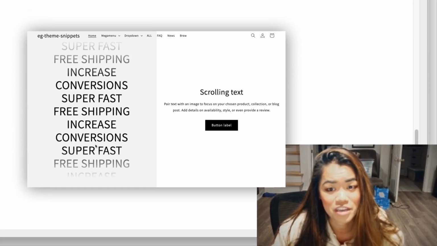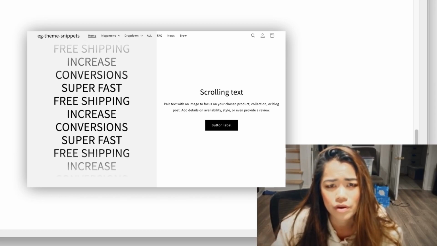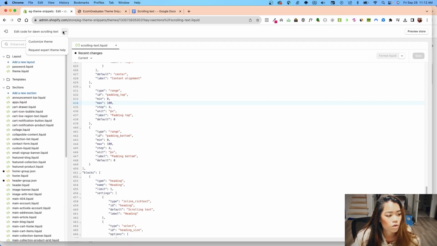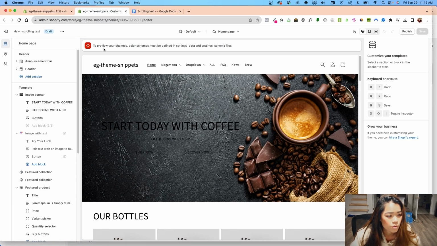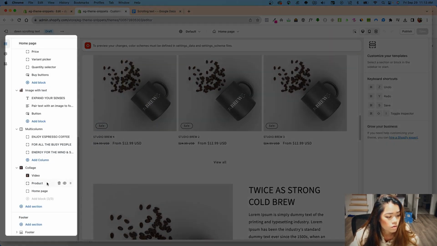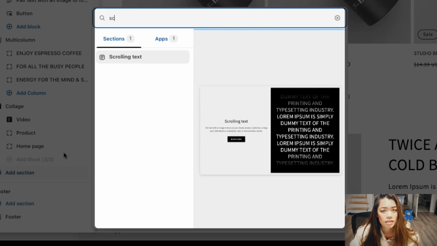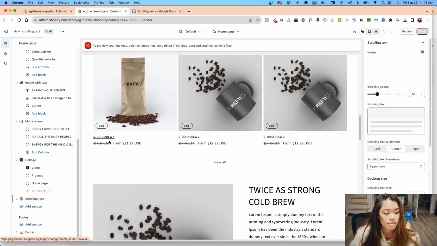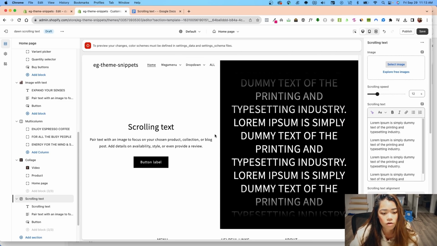As you can see, I'm pretty excited about this because there's a lot of cool features that you can do with this and create cool creative ideas for it. So right over here, I'm going to go into my customized theme. To preview your changes, color themes must be identified in themes. All right, so that's, I guess, a new indicator from Shopify. That's fine. Scrolling down here, I'm going to do add section, and I'm going to start typing in the SC because that's what I named it as. And you can see as a new preview, this is going to be the default, what it looks like.